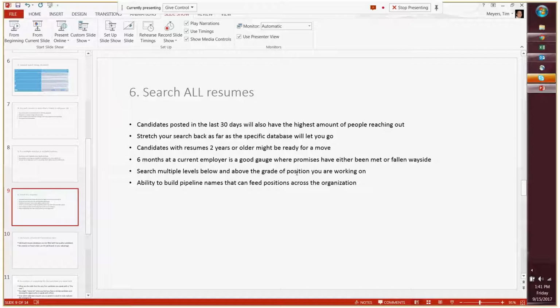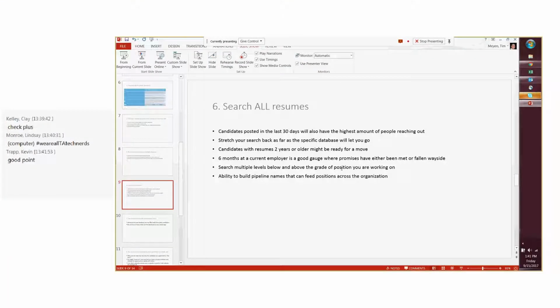Another good gauge for finding people is that 6 months at an employer is kind of make it or break it. That's where either promises have been met, or the promises they were given when they signed their offer letter are just not there. So reaching out to somebody that posted 6 months ago is not always a terrible idea. I get they probably started a new job, but if someone's not happy at a new job, here we come. That's a great opportunity for us.